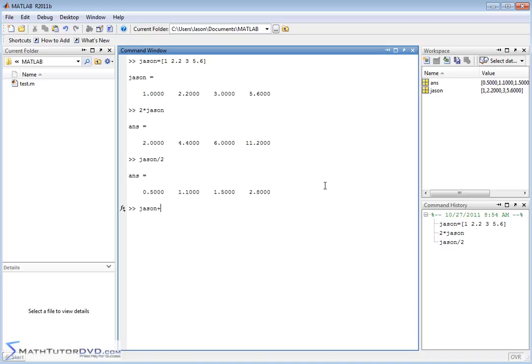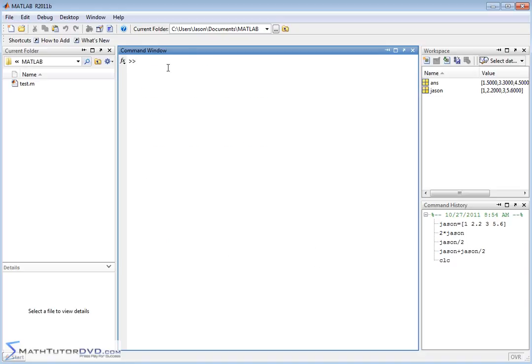So you can do things like Jason plus Jason divided by 2. You'll take the elements of Jason and divide by 2, so the first element divided by 2 would be 0.5, and then you add it to the first element of Jason. So you go element by element, taking half of it and adding it to the original element, according to this little equation. So you can basically do multiplication and division on vectors and have them apply element by element automatically.